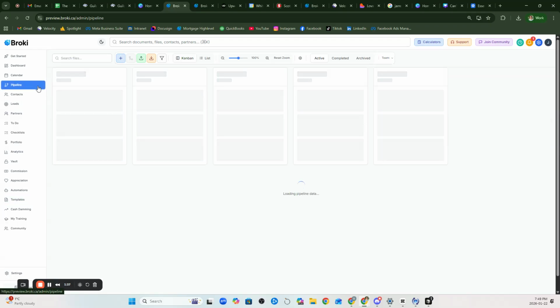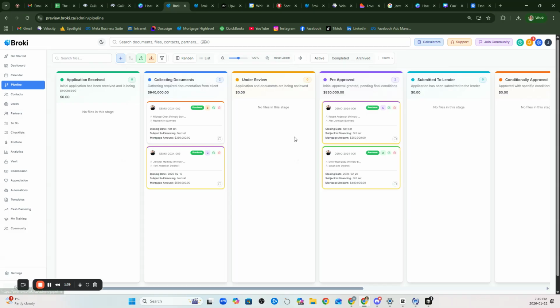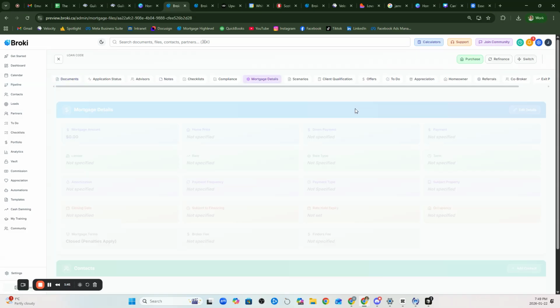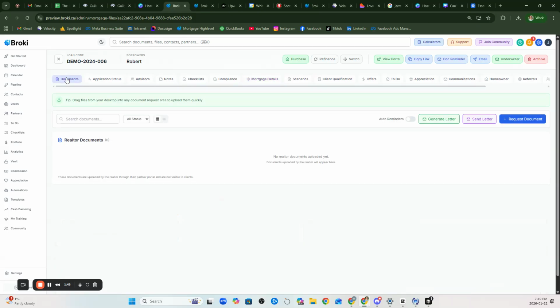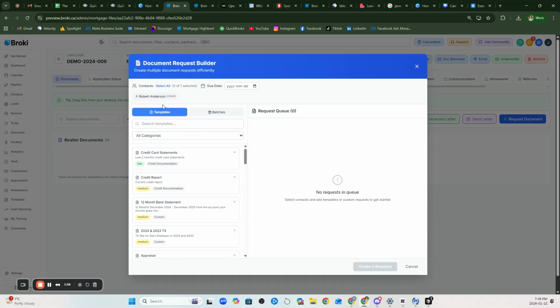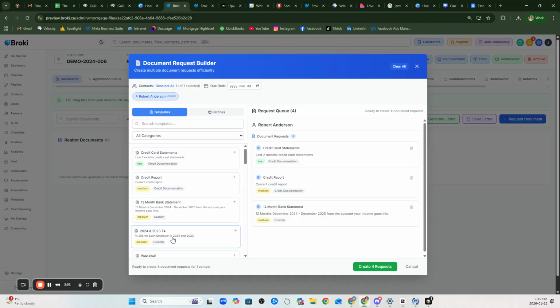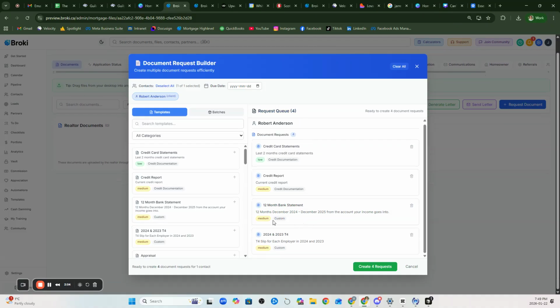So to go back to the pipeline, in order to send a document request, we're going to click into one of these files. We're going to go to the Documents tab on the far left side. And as of right now, there's no documents that have been requested. So for us to now ask for documents from the client, what we're going to do is we're going to click Request Documents. You're going to select the client's name in the top corner, and then you choose from your templates that you have and you add them into the queue.